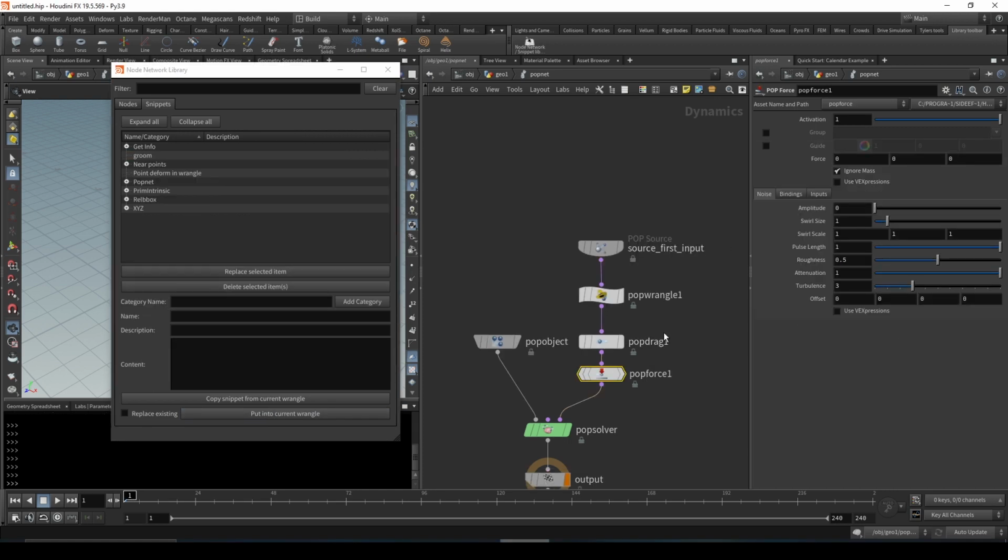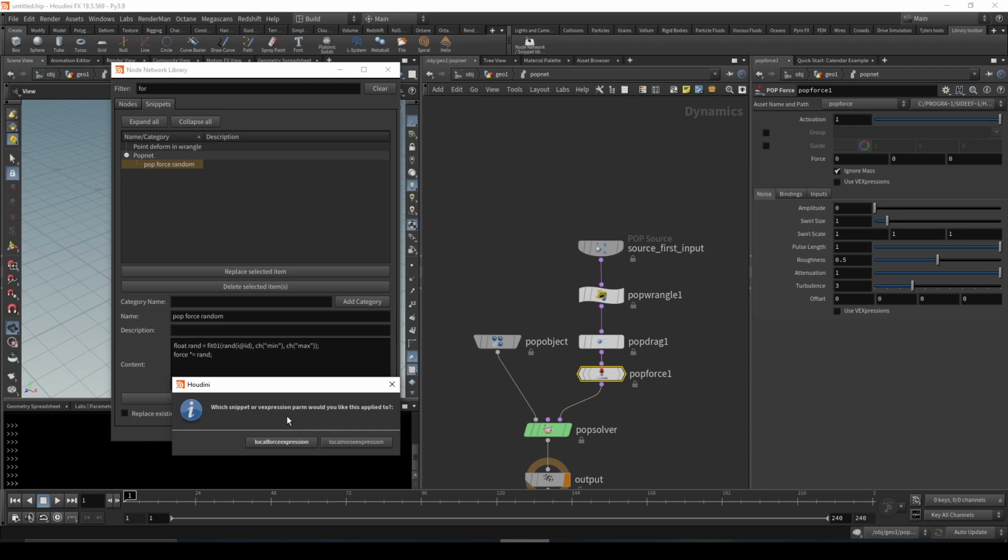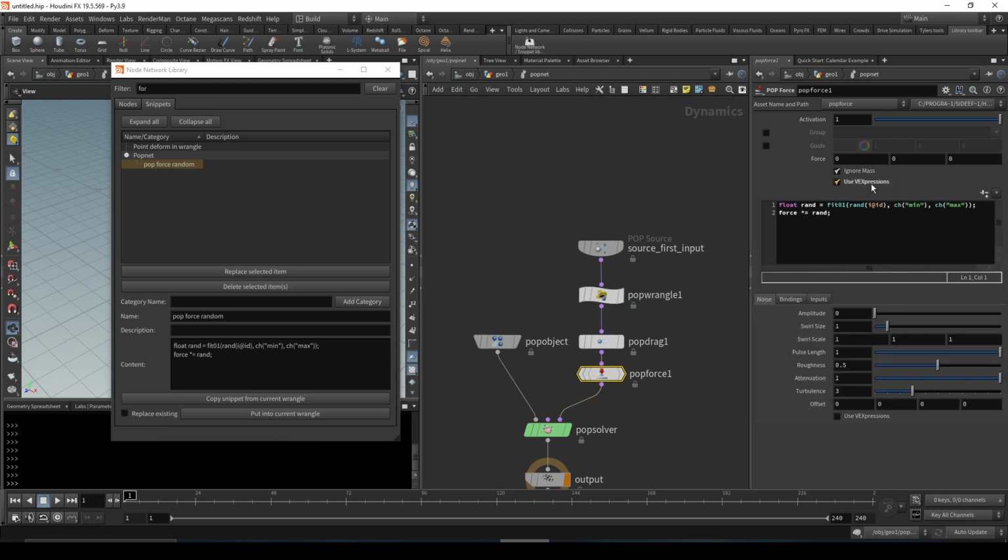Now I would like to go over the process of using and configuring VEXpressions for your workflow. So in this case we have a pop force, and we want to apply a VEXpression to it. For that, we'll just simply type force in here, and you'll select it and say put into current wrangle, or in this case pop force. It'll ask you which snippet or VEXpression parm would you like this applied to. This is talking about either the top level or the left, or the bottom level or the right. And so in this case, we're looking for the top level, so we'll say local force expression.